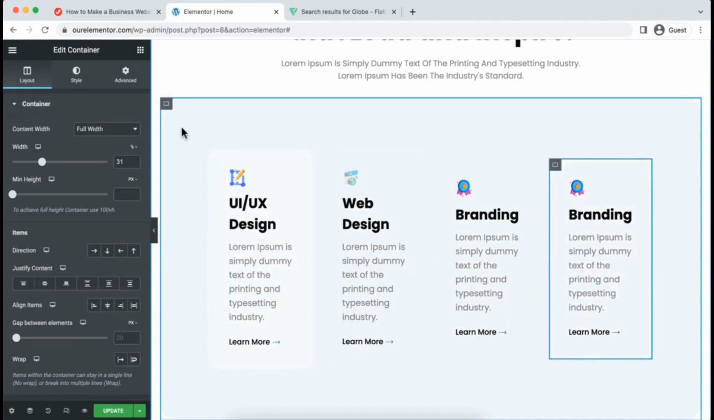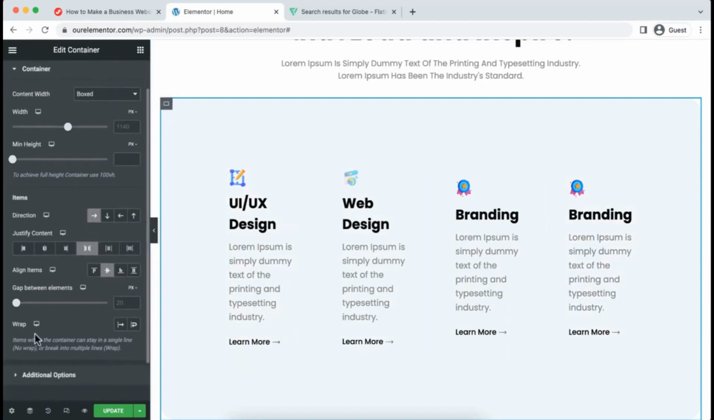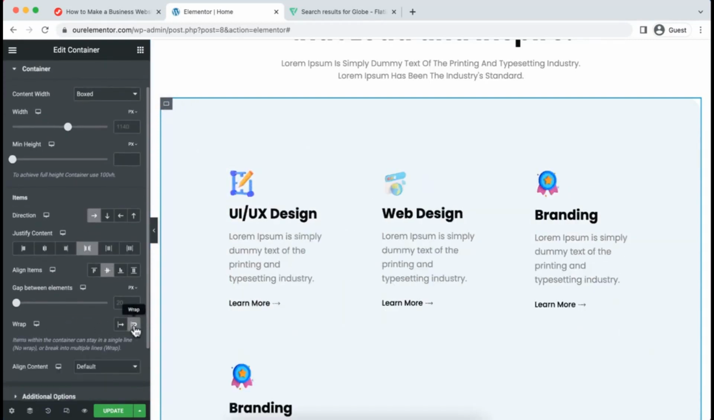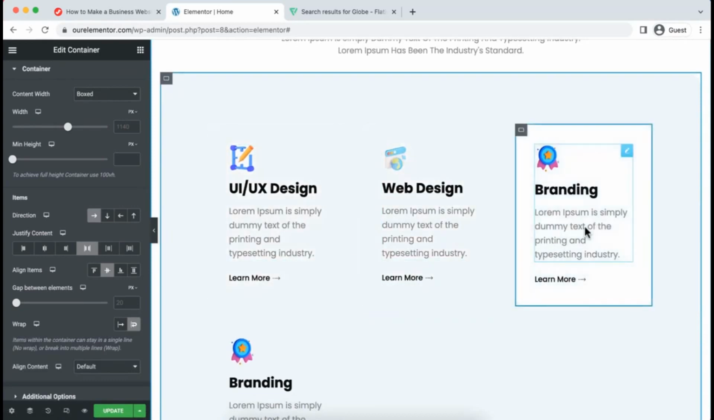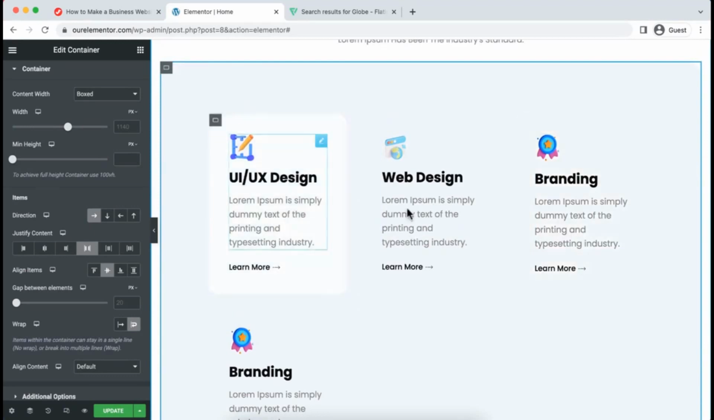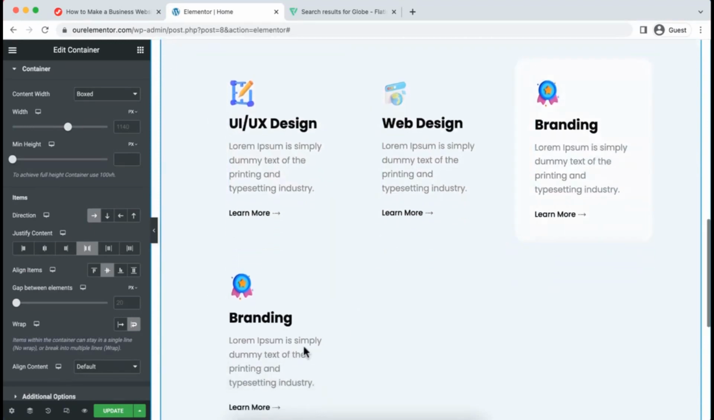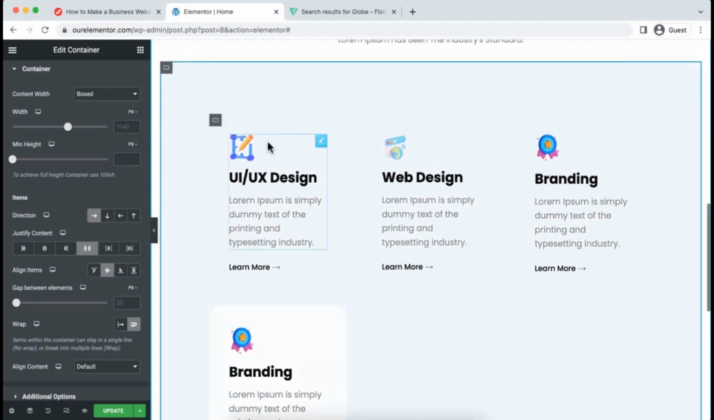But again, let's select its parent container, this one, from under its layout tab. If I just turn on the wrap from this place, you see right now, just after these 3 cards, the 4th one is not trying to adjust within the same row. It just is splitted into the next line. So that's basically the reason in their parent container I have enabled the wrap.